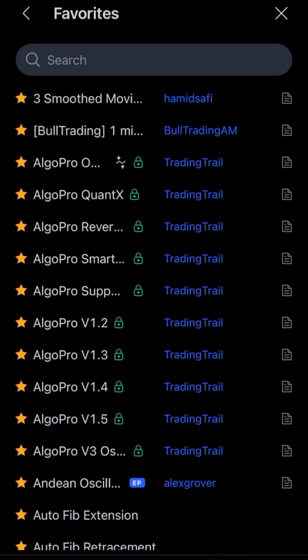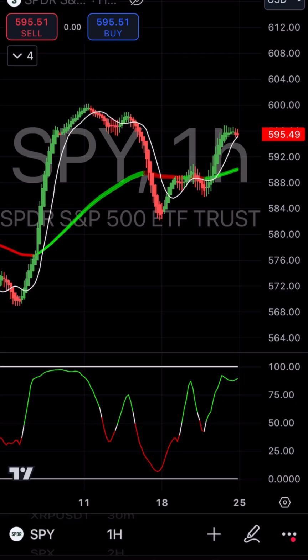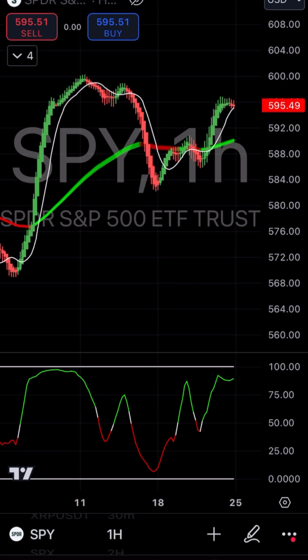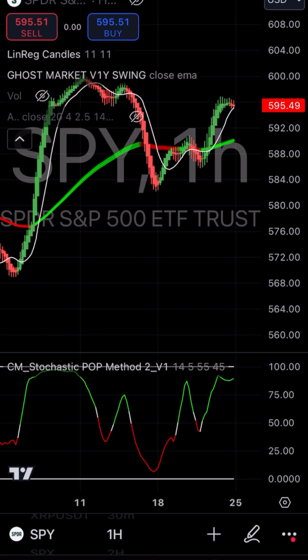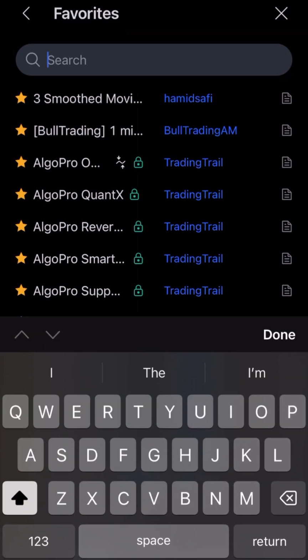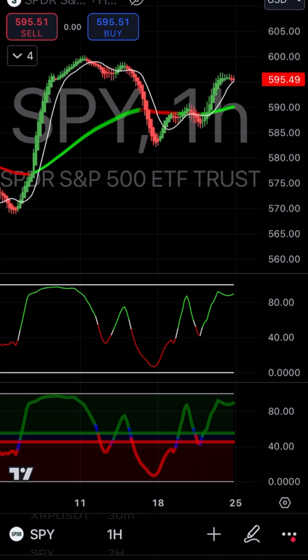And then the next one you want to set up is your linear regression. It's the top one here. And once you have that there, you want to hide your regular candles. Now the third setup here is kind of a custom strategy. You want to go to CM. Now I'll show you how it looks by default. CM Stochastic. So it's going to look like that on the bottom there when you first load it up.